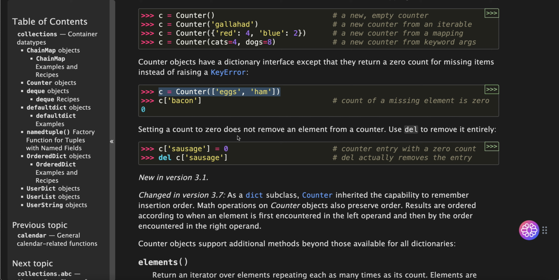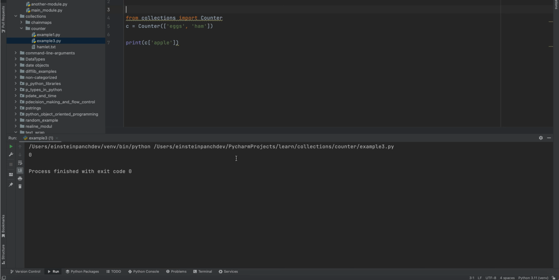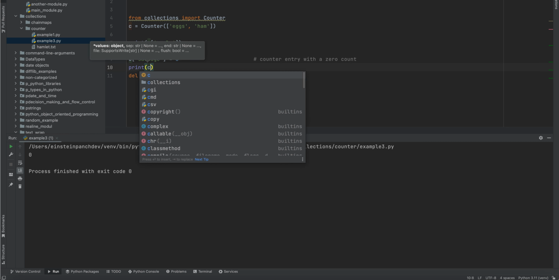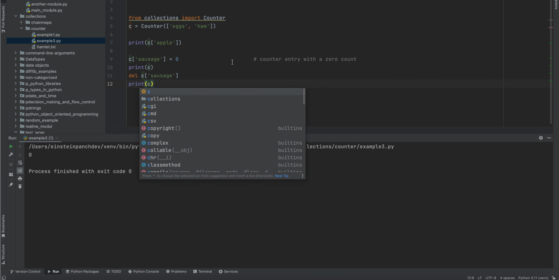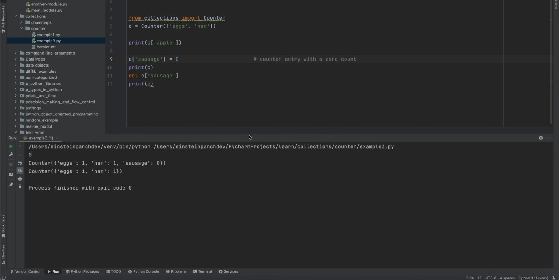Setting a count to 0 does not remove an element from a counter. Use del to remove it entirely. See, so it says 0. Print C. Print C. So it says 0.